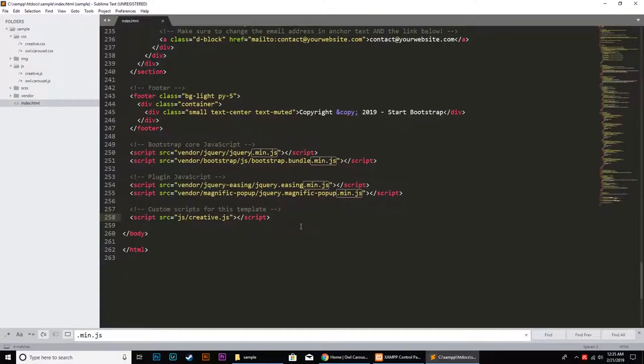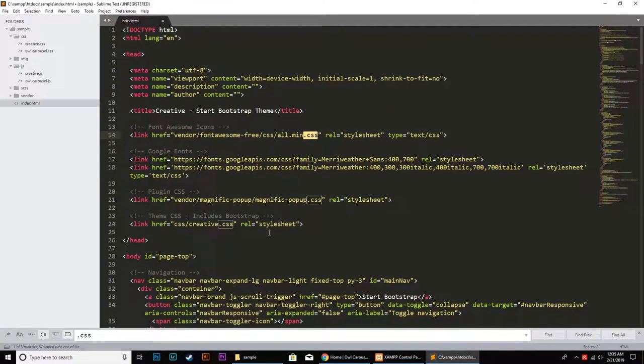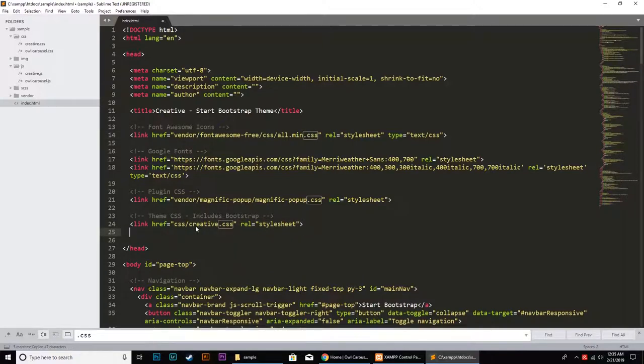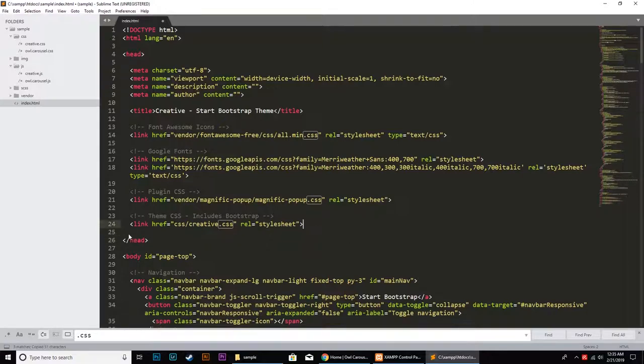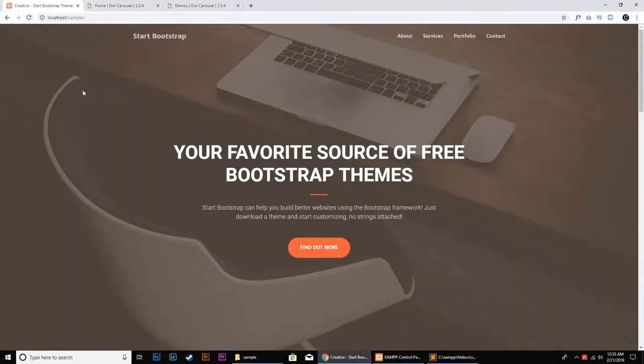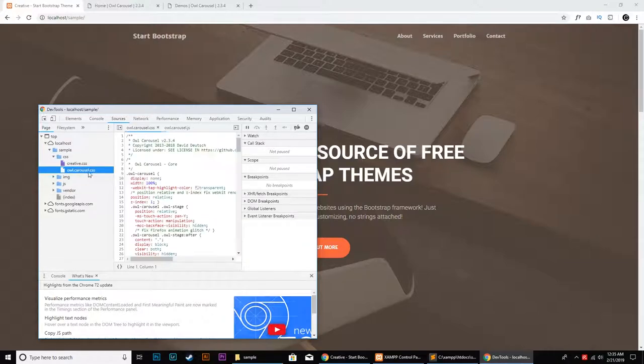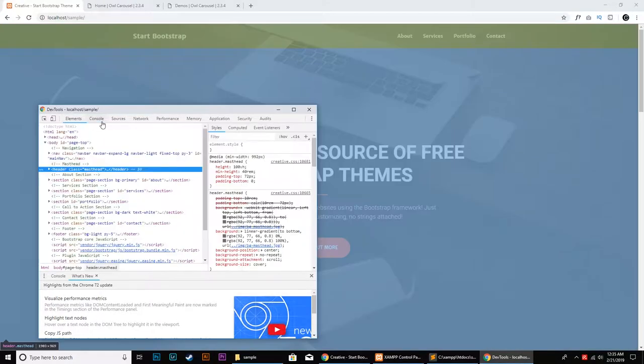Next, we need to include the CSS and JavaScript of the distribution with our current example website. So we'll modify the index.html of our theme to include these two files, owl.carousel.css and owl.carousel.js. Once done properly, you'll be able to inspect and preview these two files within the sources tab.